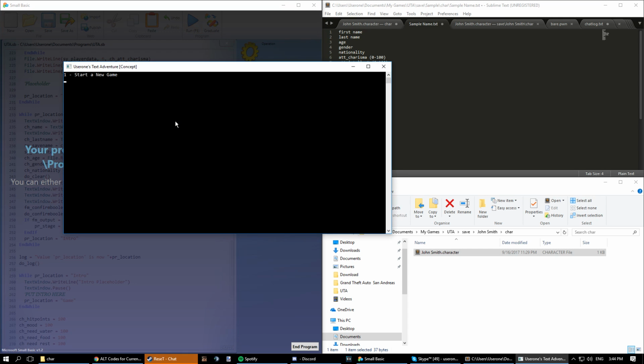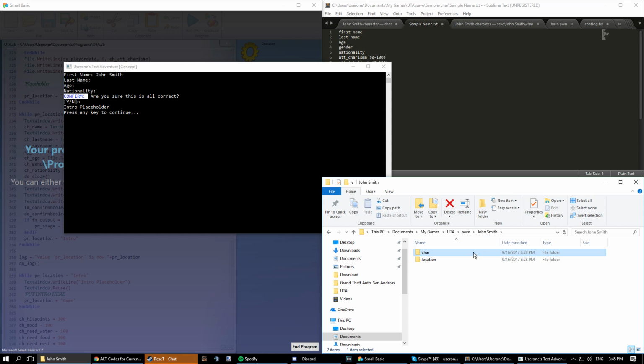Now it should run. Okay, load game. So now if we enter John Smith. Oh, no, it's not going to. Okay, so here's the problem. If I enter an invalid name, it just does nothing. Good thing it doesn't create anything, but it does nothing, which is bad. It should do something.